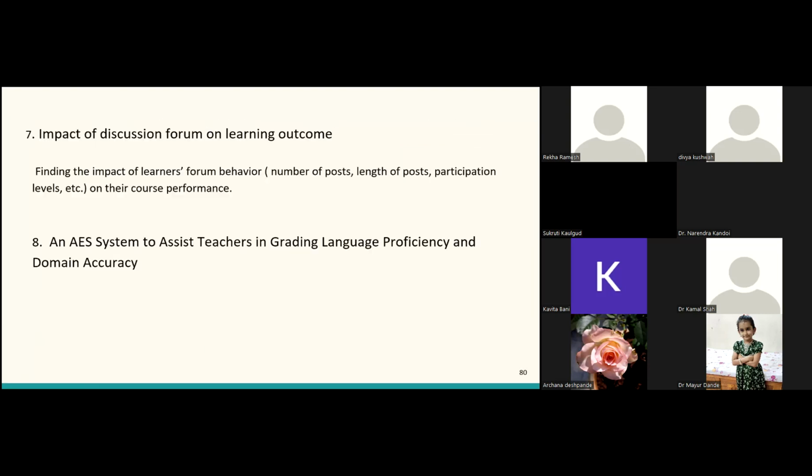Similarly, the impact of discussion forum on the learning outcome. And similarly, another project we have done is an automated essay scoring system. Okay, which grades on two aspects: the language used by the student to answer that question, as well as the domain accuracy, like correctness of that answer. So based on this, how you will assist the teacher in grading this language proficiency and domain accuracy using a deep learning model, we have used an LSTM model. So these are the projects I have done.